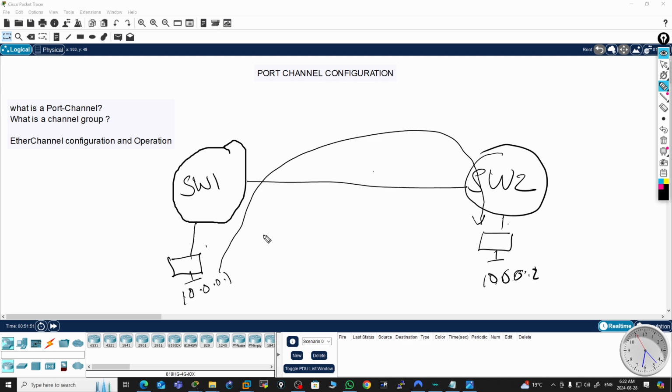So what if you want to increase your bandwidth, like you want more traffic going through between the two switches? You can add another link. So now you have two links, and you need to bundle them to allow that traffic to go through with a higher throughput. Now we have two links bundled into one, and those two links create a port channel.